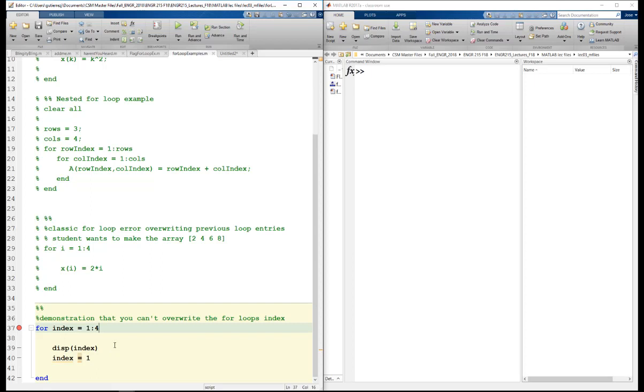And it turns out that it will not. MATLAB is actually running a function for, and it has its internal memory on what the index should be. And even if you try to force it to be something else, it will reset it. So let's watch this here.